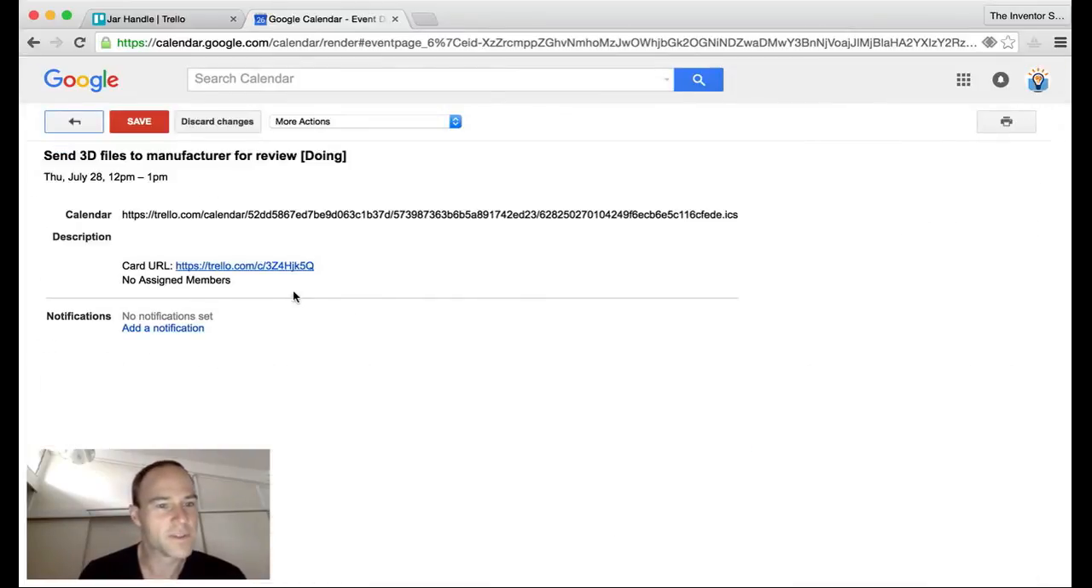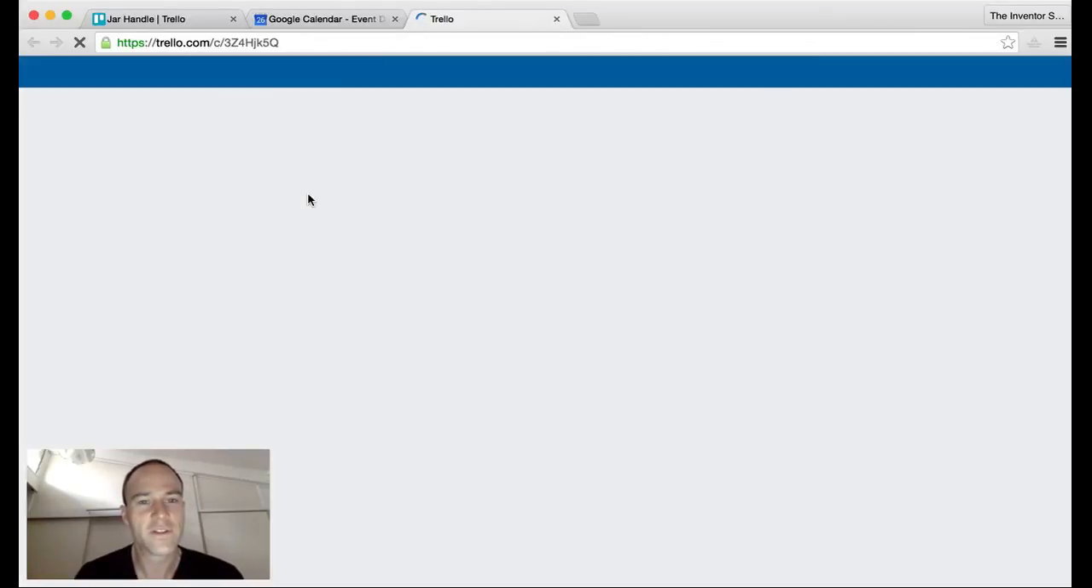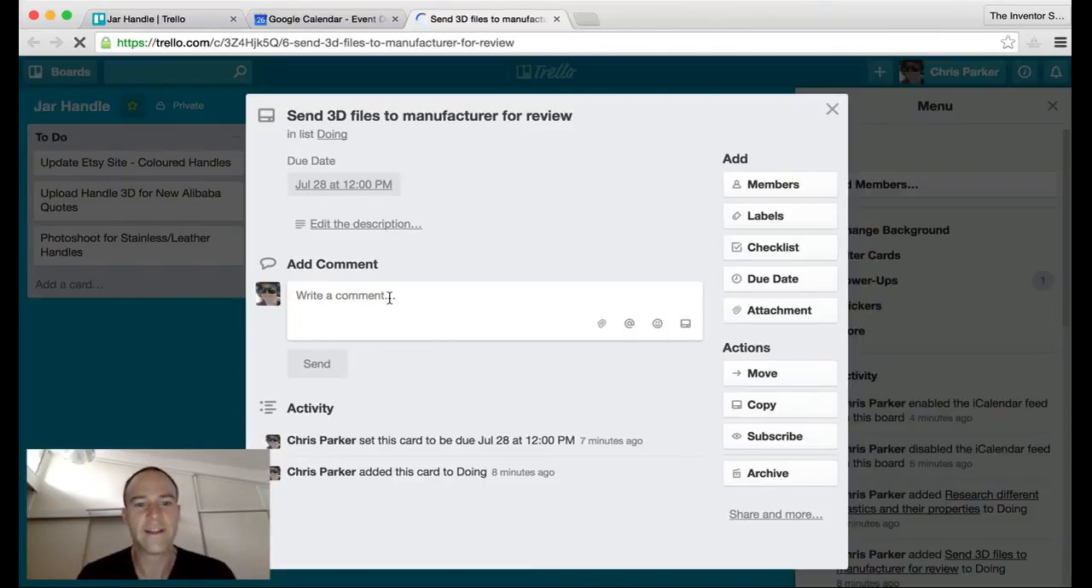And actually, what happens is it gives you a card URL, which you can click to take you directly to that card, which is pretty handy. So you can send these to people. If it's a public board, you can share and wow, it's pretty amazing.